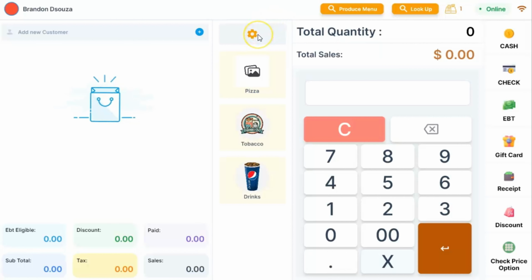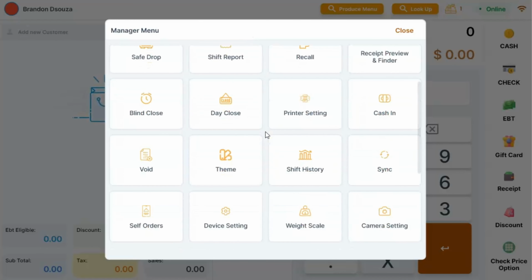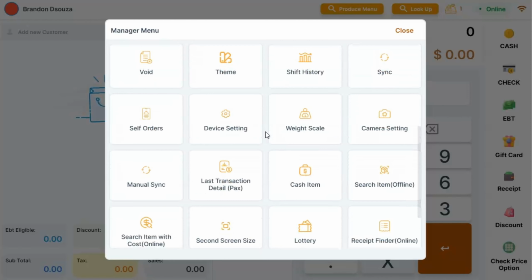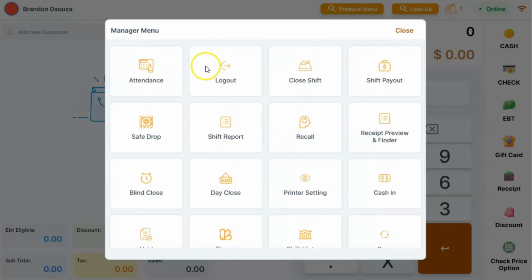To access these options, click the Settings button from the main POS screen. Once the settings open, you will see multiple options available for your POS. Some options are used daily by cashiers and managers, while others are mainly used during setup, troubleshooting, or device configuration. Let's go through the main options one by one.